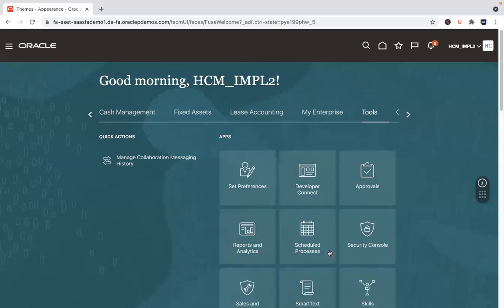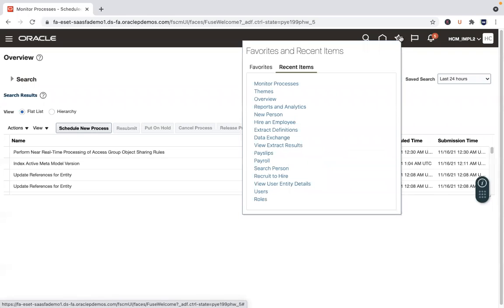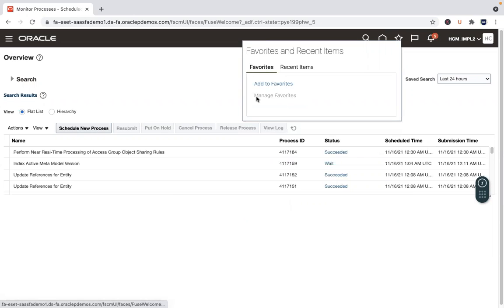So each user has a set of actions that they do on a quite frequent basis, maybe every day. For example, if I have to access this particular screen at least 10 times a day, instead of accessing it this way, I have an option to add it to favorites. I can click on the schedule process screen. One way to access it is from the Navigator. Another way is to go into the star mark, go into favorites, and add a particular task that you access quite frequently.